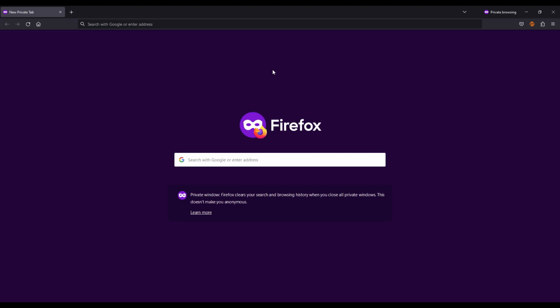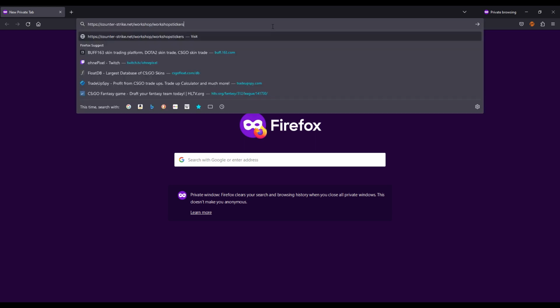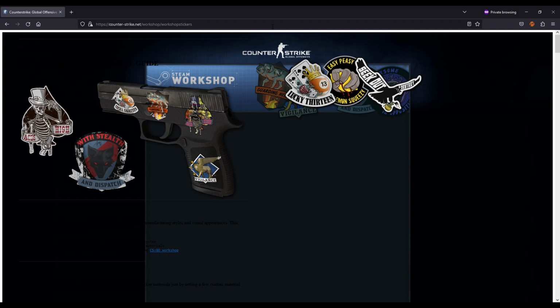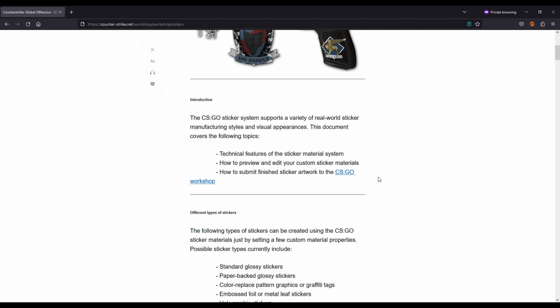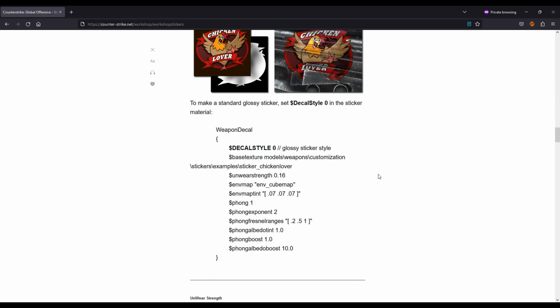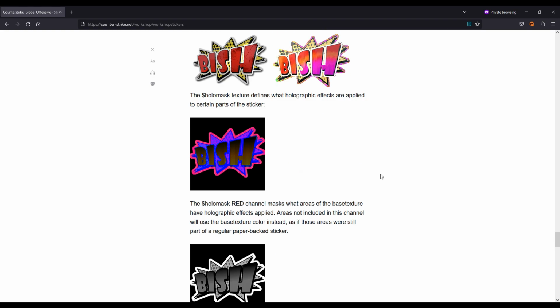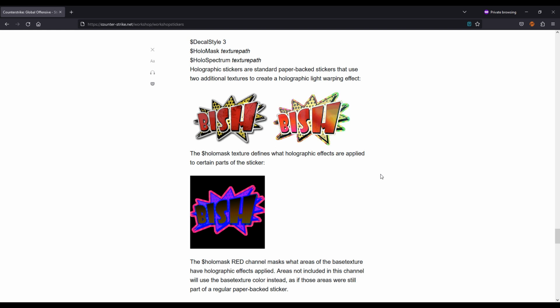To understand how the mask texture works a bit better, I'll head over to the official Valve documentation on creating stickers, and Valve please fix. Anyway, heading down to their section on decal style 3 or hollow stickers, we can see how they work in more detail. There are naturally 3 different colour channels that make up the mask image, which are the red, green and blue channels. Each of these channels have different functions in creating the hollow effect.